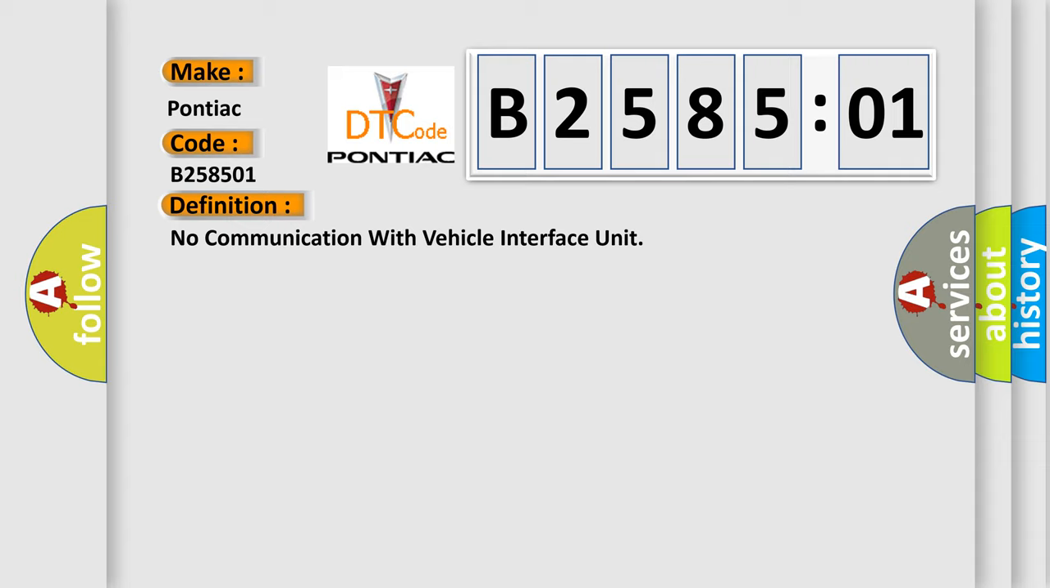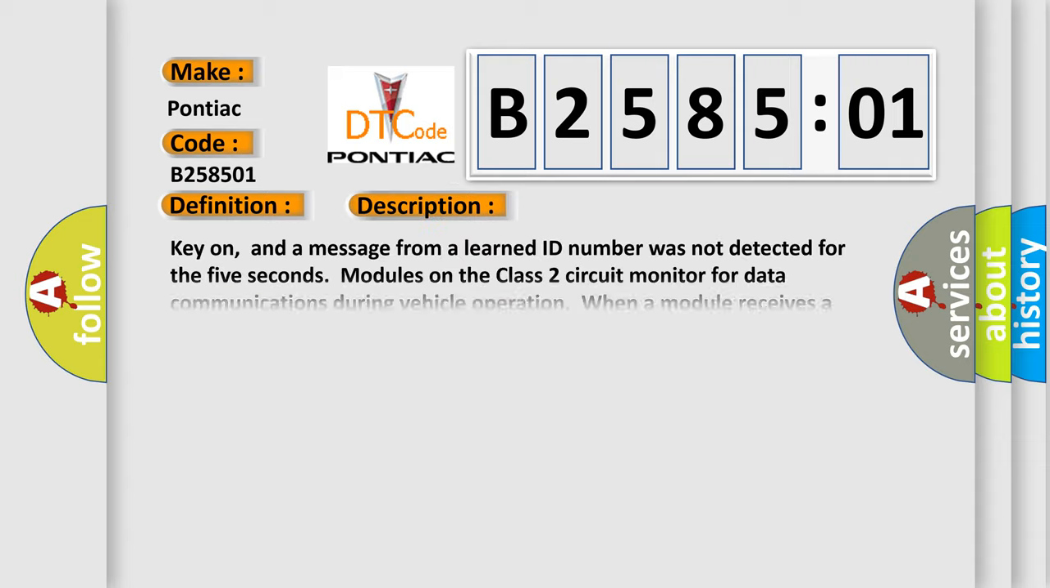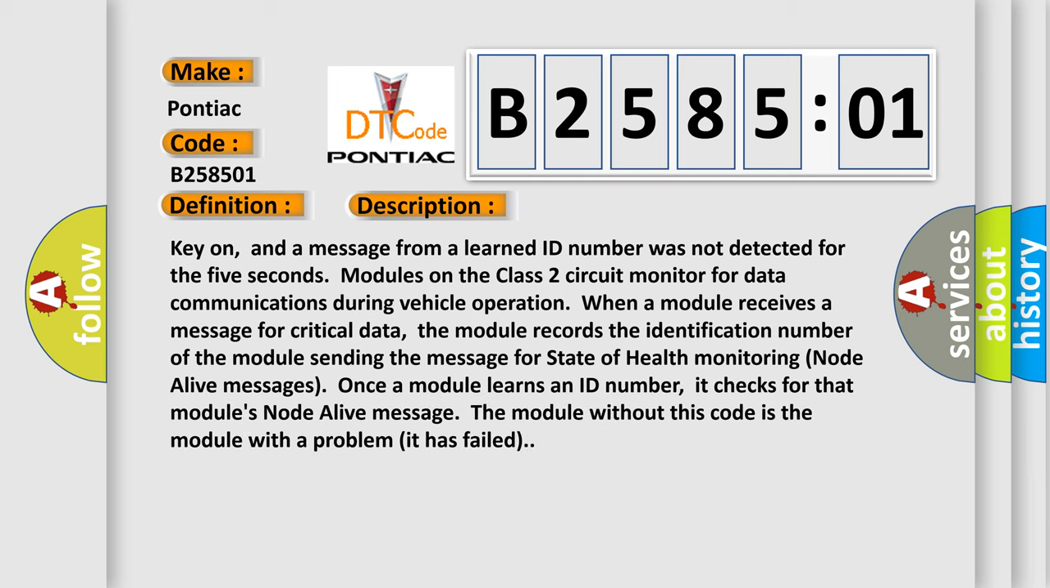And now this is a short description of this DTC code. Key on, and a message from a learned ID number was not detected for 5 seconds by modules on the class 2 circuit monitor for data communications during vehicle operation. When a module receives a message for critical data, the module records the identification number of the module sending the message for state of health monitoring node alive messages. Once a module learns an ID number, it checks for that module's node alive message. The module without this code is the module with a problem.